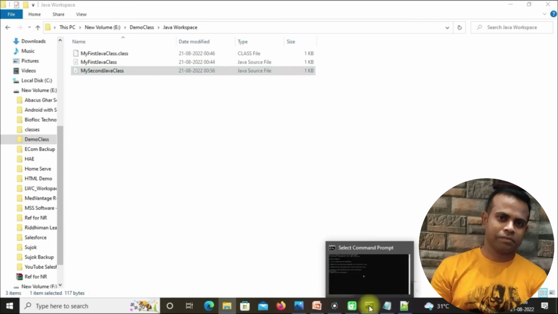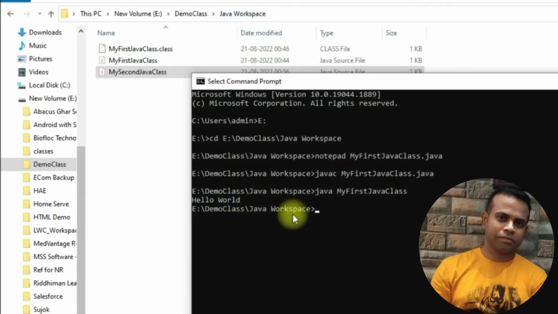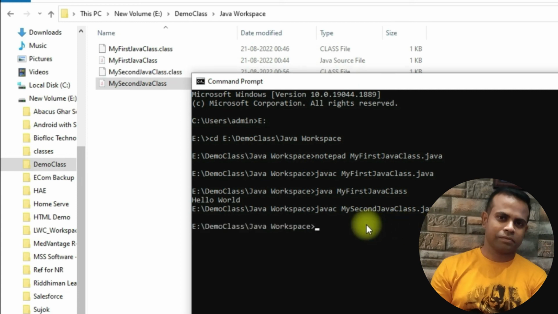So go to your command prompt again, where you have already set your workspace location. Now just type javac and your second Java class name, MySecondJavaClass, and don't forget to give the extension. To compile it, I type javac space MySecondJavaClass.java, then press enter. If everything is okay, it will compile successfully and automatically create the .class file with the same name. You can see MySecondJavaClass.class was automatically created when I typed this command.